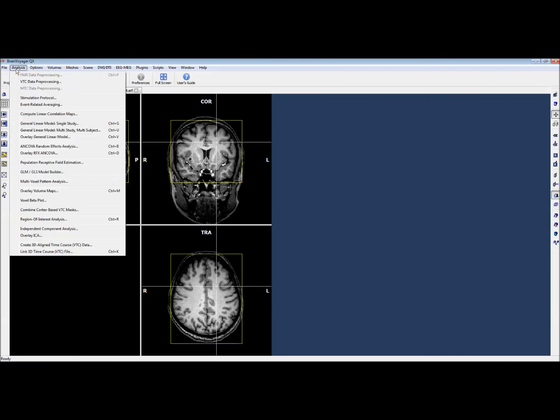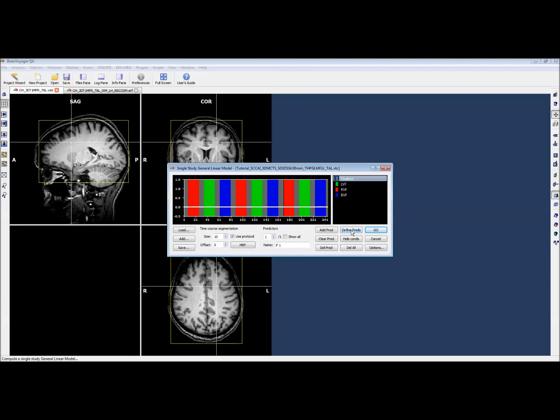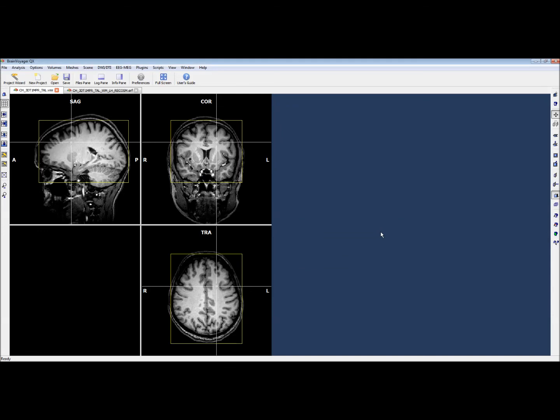Then we can go into analysis and click on general linear model single study. Define our predictors like before. They're all fine. Click go. This will compute our GLM.